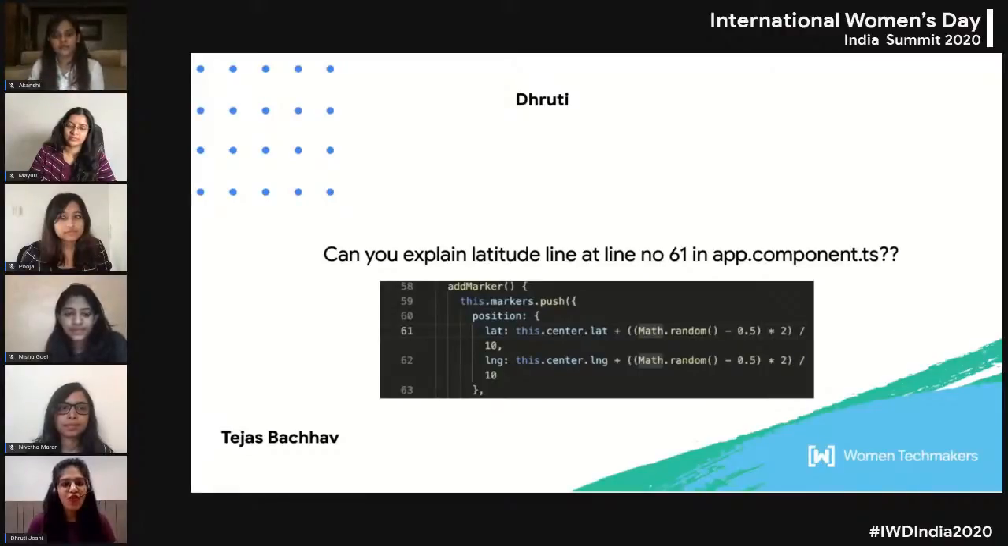So there are two ways we can have data for latitude and longitude. First is we can have a two-dimensional array, and then we can store latitude and longitude for the places in that. And second is this that I have implemented. I have calculated latitude and longitude using the Math.random.